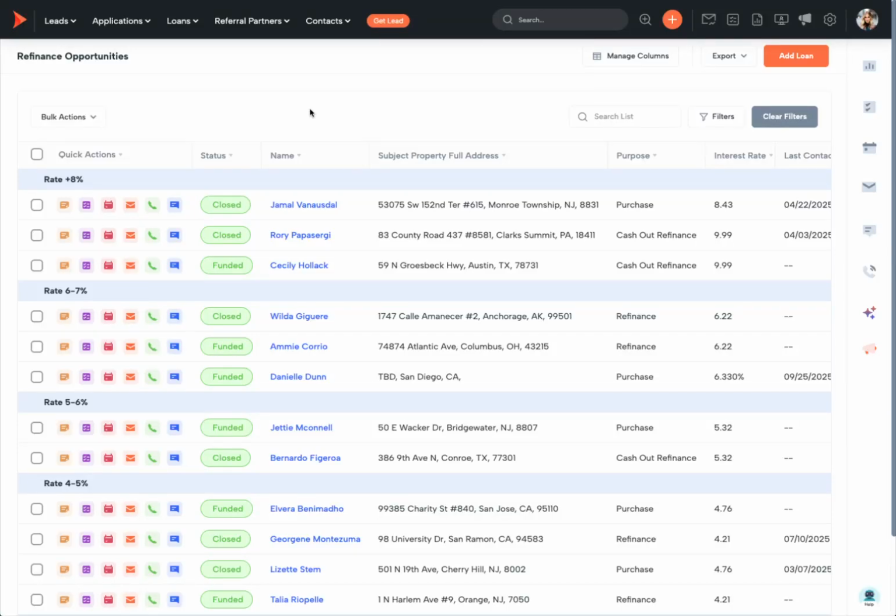Within a lead management and contact management platform, it's really important to be able to drill down on certain subsets of contacts to remarket and re-engage. The perfect example is our Refinance Opportunities prioritized view in the mortgage system. This can be customized to your needs, and we also have it pre-built out of the box.